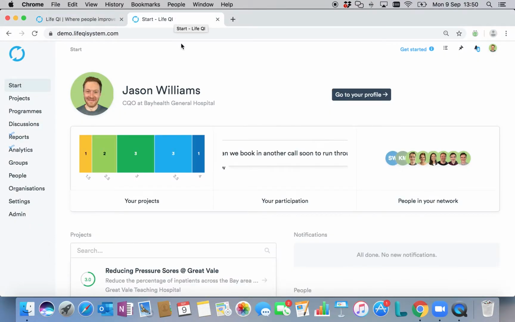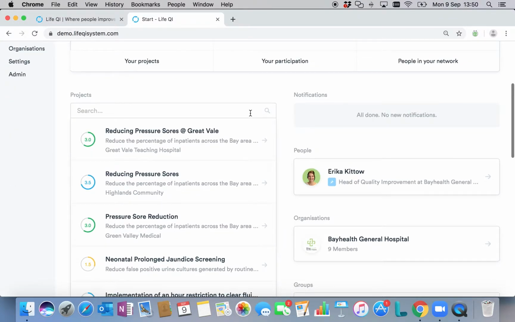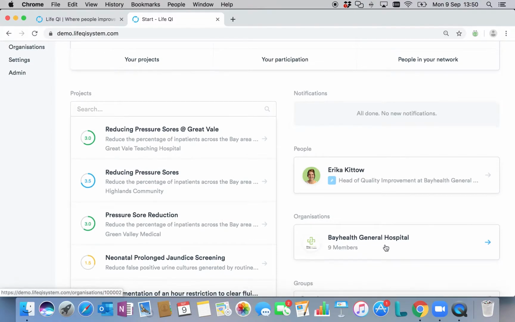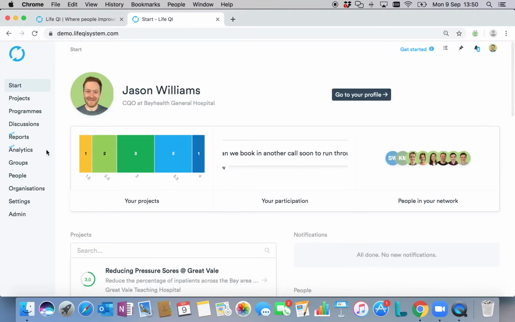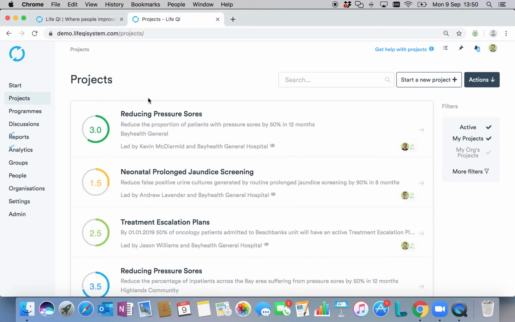When you first access the system, you come through to your own personalized start page that contains links to everything you're directly involved in, e.g. your projects, the colleagues you're working with, your organization's profile, etc. You also have the main menu down the left-hand side that allows you to access each of the different areas of the system. We're going to start by going into the projects area, which is the heart of the system and where most of the work takes place.